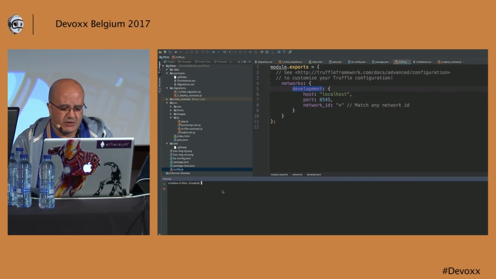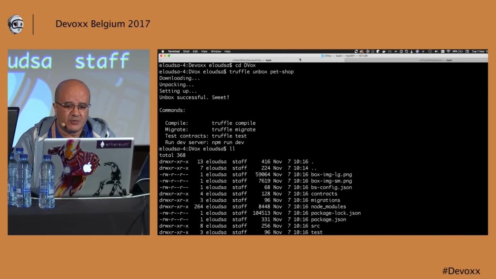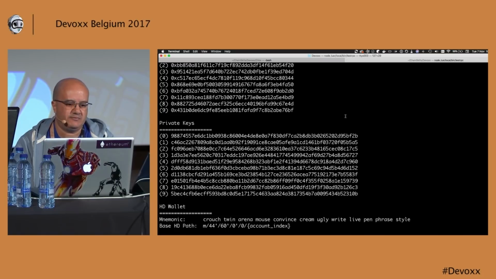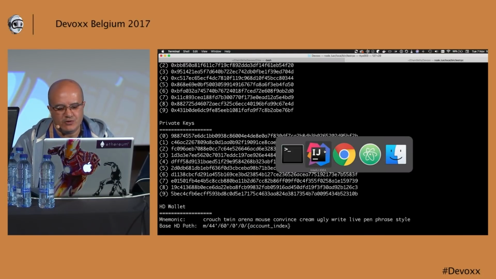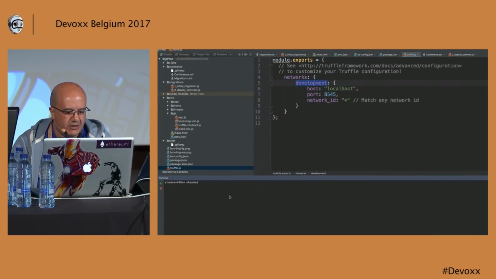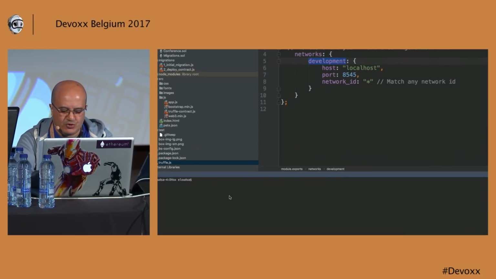So before doing that, I need to start test RPC. I don't know if it's already started, maybe somewhere. Test RPC. If it's already started, it will complain anyway. Yeah. So test RPC is running. I go to IntelliJ here and I will type some command here. Truffle migrate.